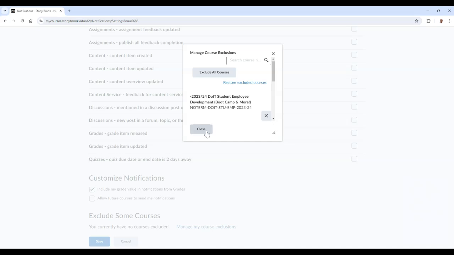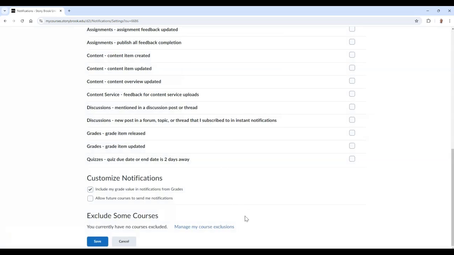Please keep in mind that you cannot exclude a particular type of notification for a single course. By excluding a course, you are not going to receive any notification for it, so please be careful if you use this feature. Once you are finished with your settings, be sure to hit Save to finalize all of your changes.